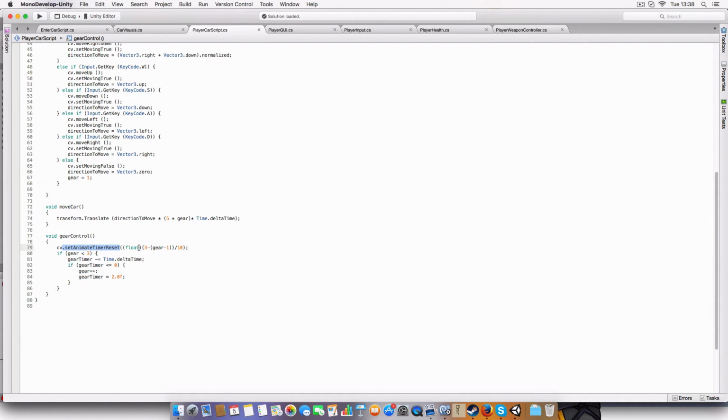So basically, we send a float, which is 3, the maximum gear, minus the current gear, minus 1, and then we divide that by 10 to make it a fraction of a second, and that is the value we send to the car visual script.